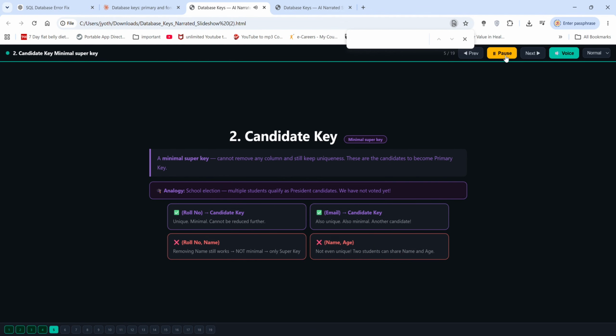Type 2, candidate key. A minimal super key, meaning you cannot remove even one column and still keep uniqueness. Roll number alone, cannot remove it and still be unique, minimal, candidate key. Email alone, same thing, candidate key. But roll number and name together? Remove name, roll number alone still works. Not minimal, just a regular super key. Analogy: school election. Multiple students qualify to be president. They are all candidates. We have not voted yet.